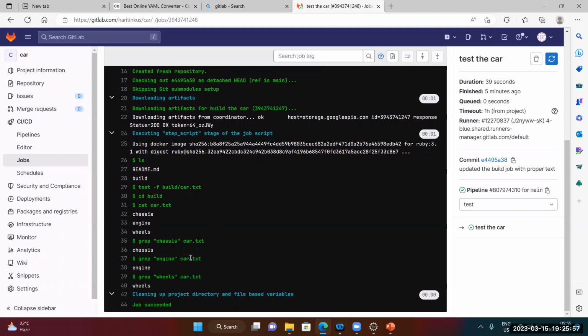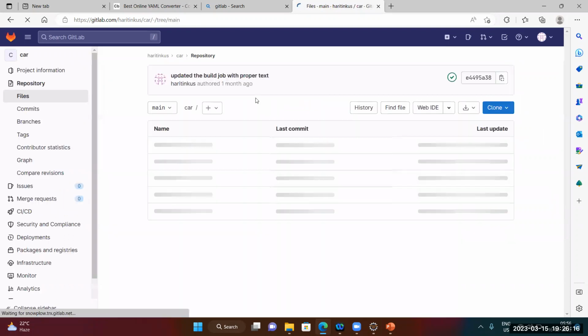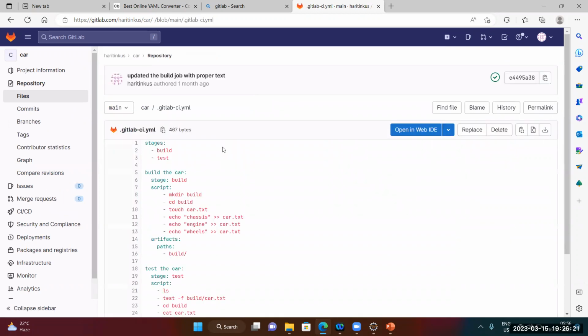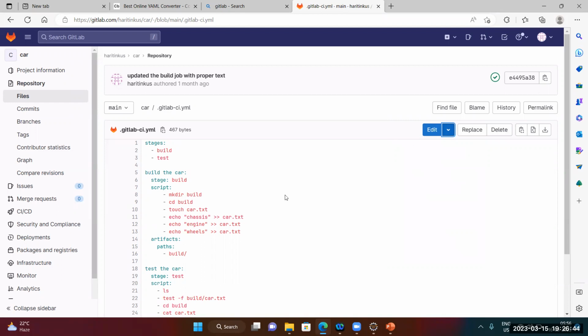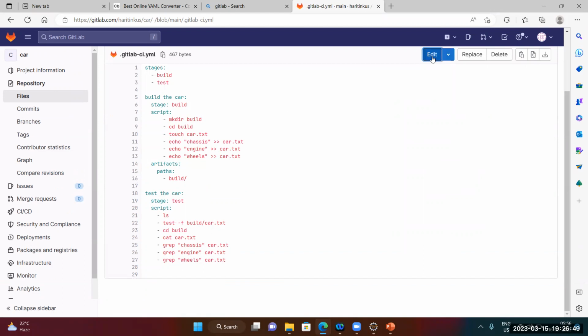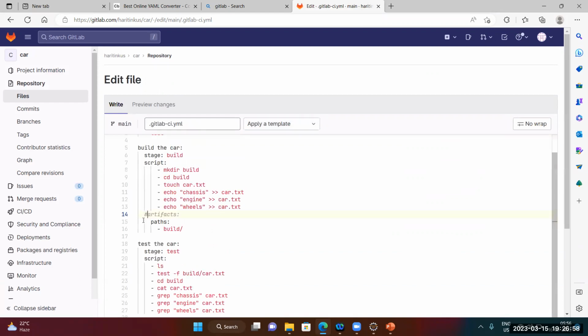Let's make some small changes to understand certain failures in the YAML file. Let me go back to the repository. I just chose the option edit. I'm just giving this. I'm just removing this.